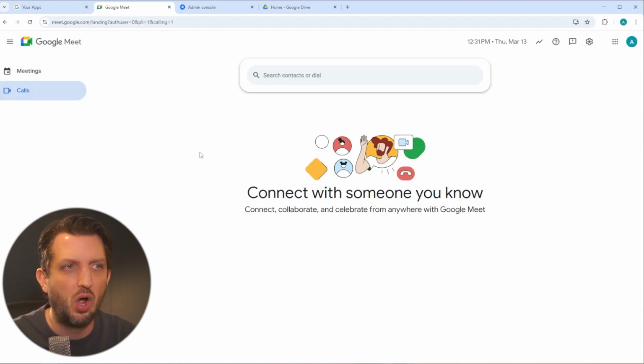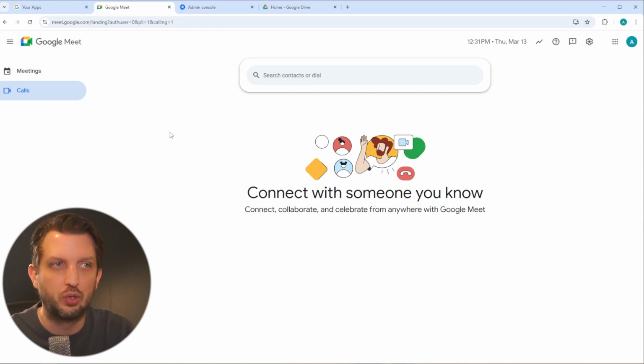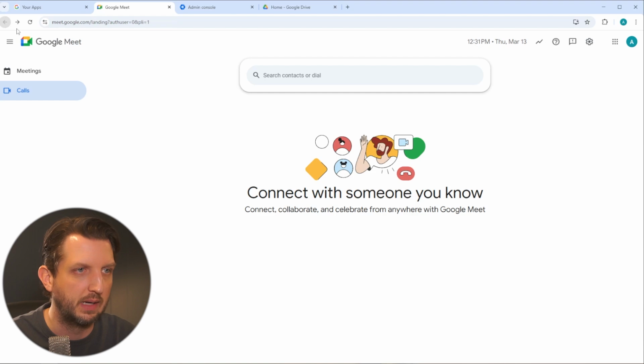Then you can see a history of your calls. And if you set it up to record the calls, it'll send it over to your Google Drive automatically. So that's really nice. All right.